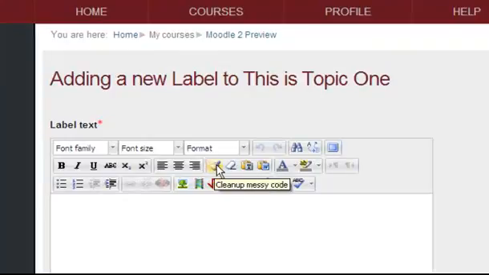Clean up messy code is for when you embed something and it goes wrong and you can't resize it or whatever. That will help you with that. And this button here is to remove formatting. You know, when you sometimes copy and paste into Moodle, the formatting goes all wrong. You can remove all the formatting and start again by just selecting it and clicking on that. So I think that's very useful.